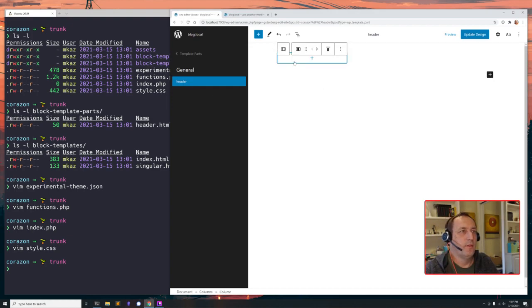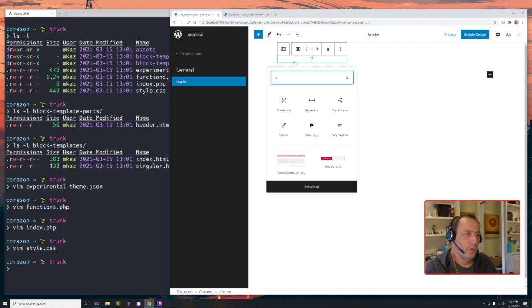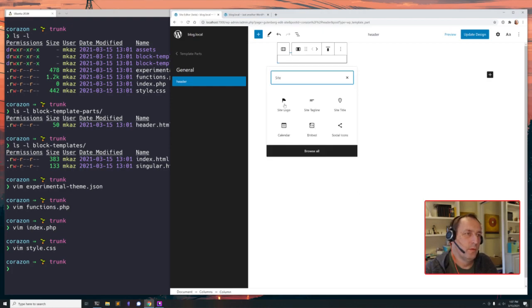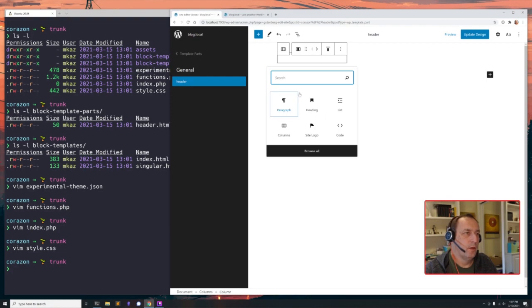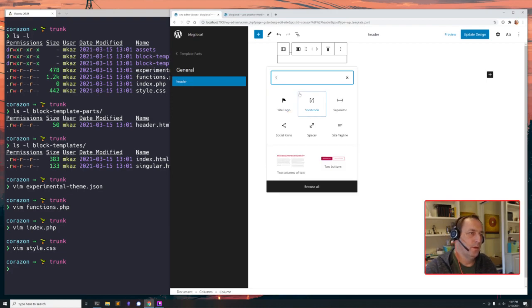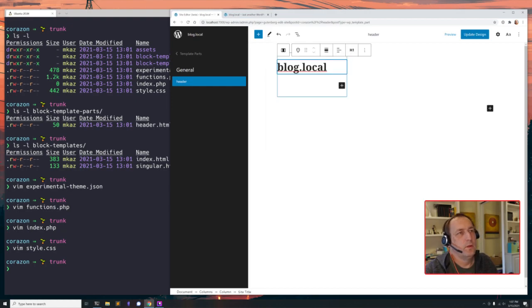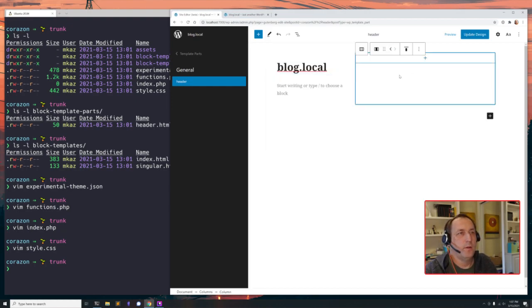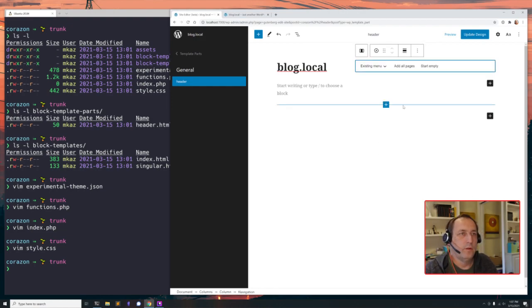So on the left of this is going to be my, what's it called, site logo. No, I don't want a logo. I want the site name. On the left is the site title. And then on the right, I'm going to do a navigation block. Horizontal.